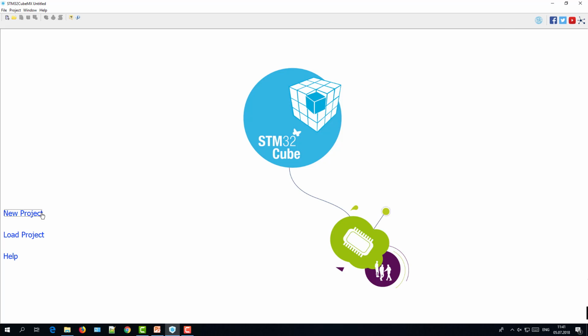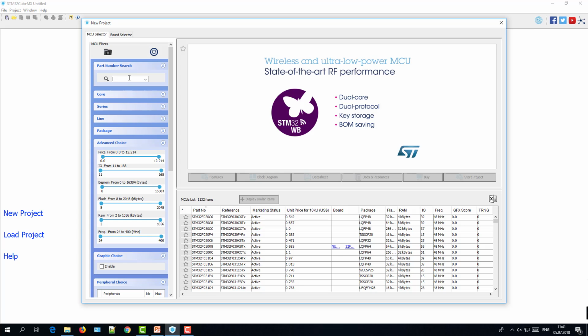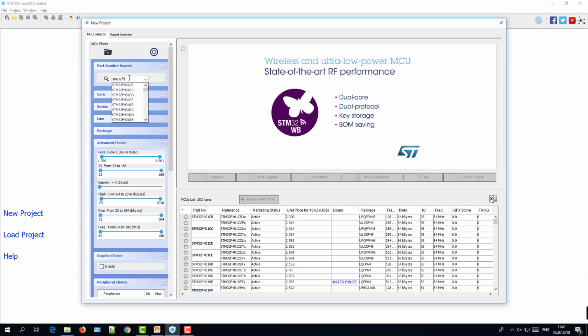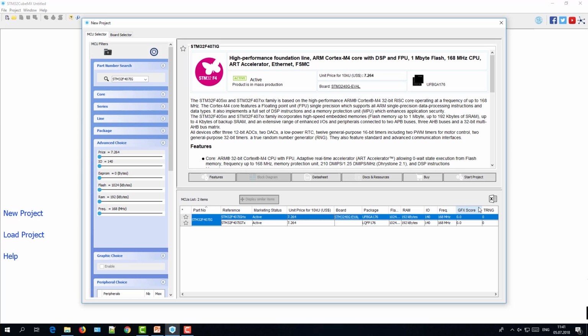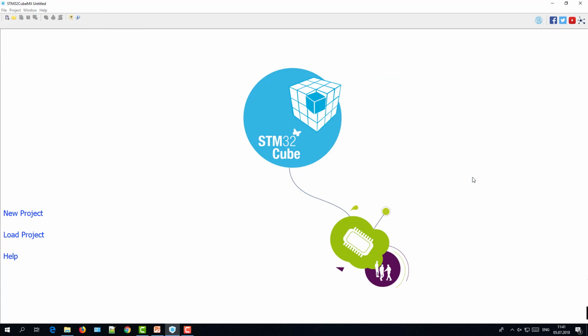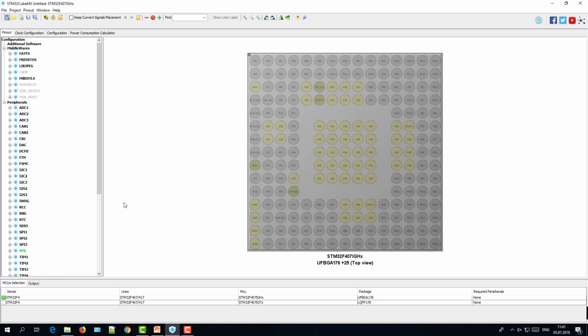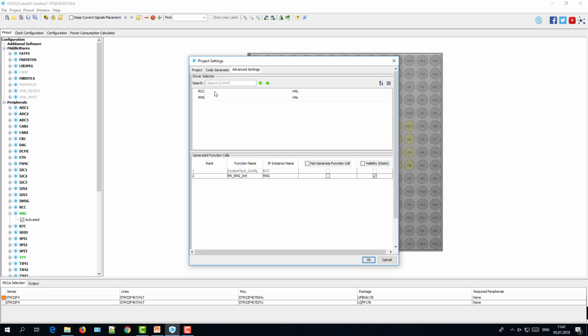So let's generate a new project, and we select our MCU, the STM32F47IG. Found it already. And this is also a good way to get access to the documents, the reference manuals, data sheets, and so on. But we looked at that already. So this is our MCU. And all we need to do here is just to activate the RNG peripheral, nothing more. And that's enough to generate the code already.